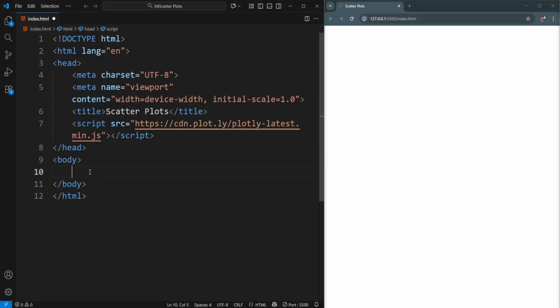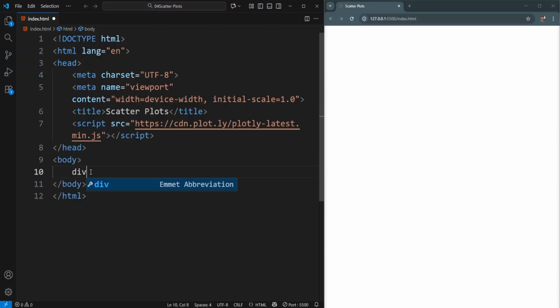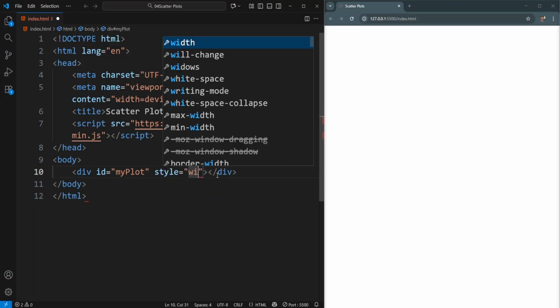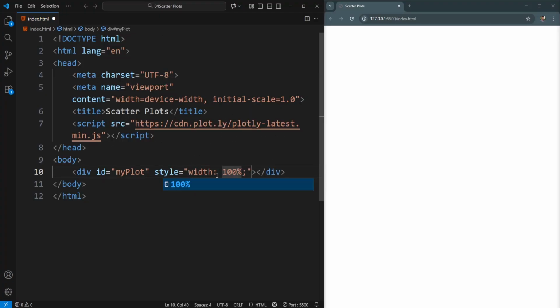Then inside the body tag, I am going to take a div tag. So I'm going to type div and I'm going to set the ID, hashtag, and our ID name is myPlot. Also, I'm going to apply some styling to this div tag. So I'm going to type style equal to width. Here I'm going to set width 100%. Then I'm going to define maximum width, max-width, and here I'm going to set maximum width 700 pixels.